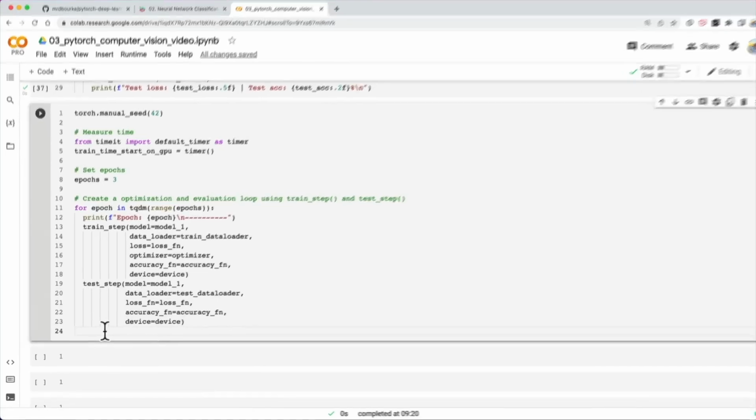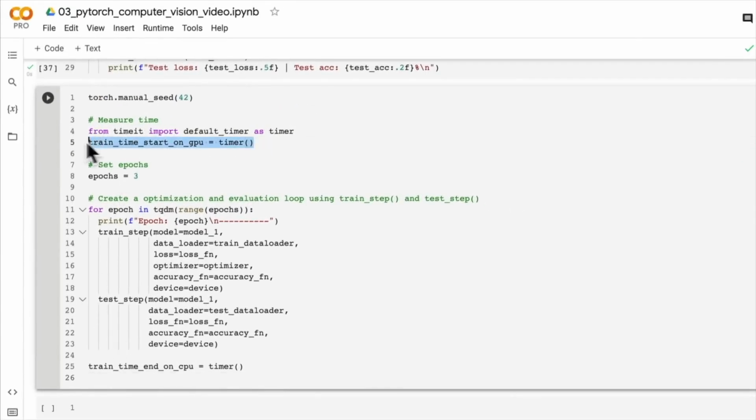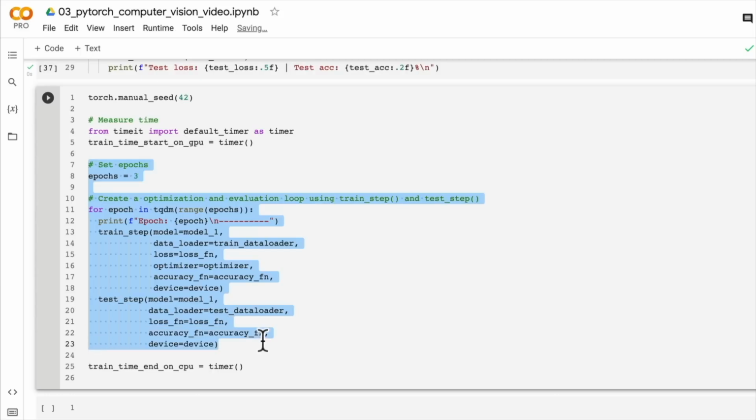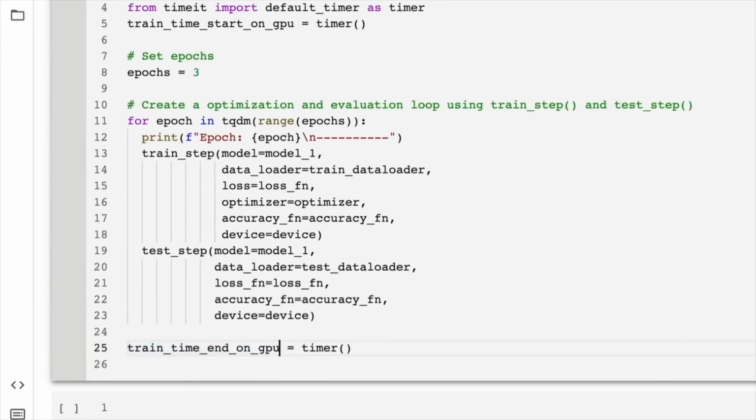So let's keep going. We want to measure the train time, right? So once it's been through these steps, we're going to create train time end on GPU, and then we're going to set that to the timer. So all this is going to do is measure a value in time. Once this line of code is run, it's going to run all of these lines of code. So it's going to perform the training and optimization loop, and then it's going to measure a point in time here.